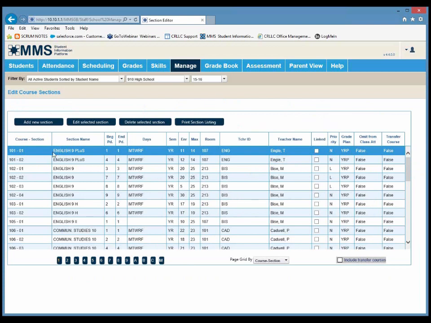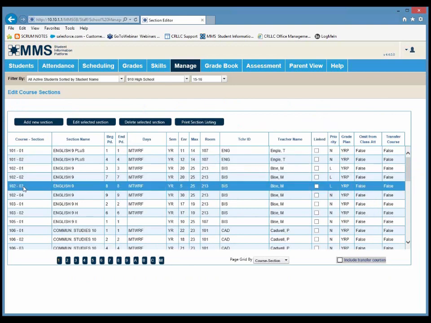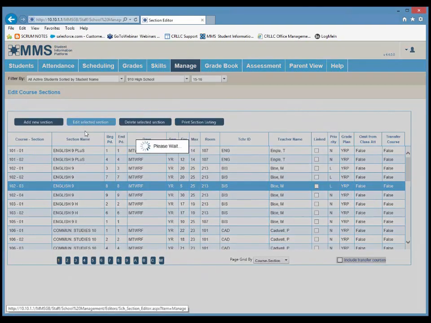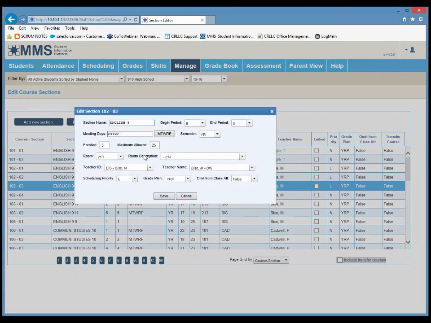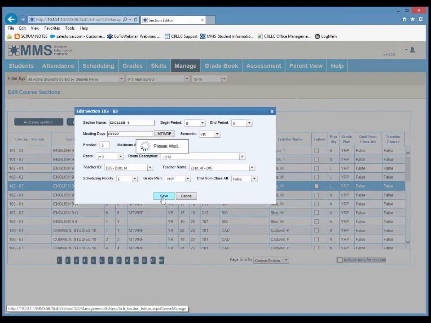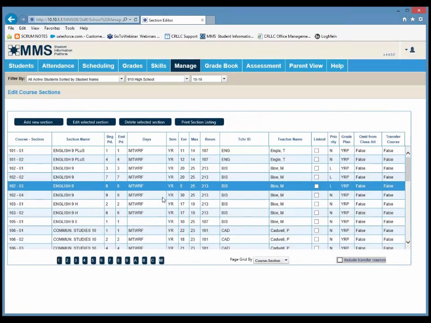You highlight the section that you want, so I could come down, say, to this English 9 section, and I can click Edit Selected Section. At this point, I can come in and set the appropriate grade plan of whether it is year, quarter, semester, trimester, whatever the case may be. But it gives me that capability to come in and then save it. So those are the two areas that we're going to be looking at when we come in here.